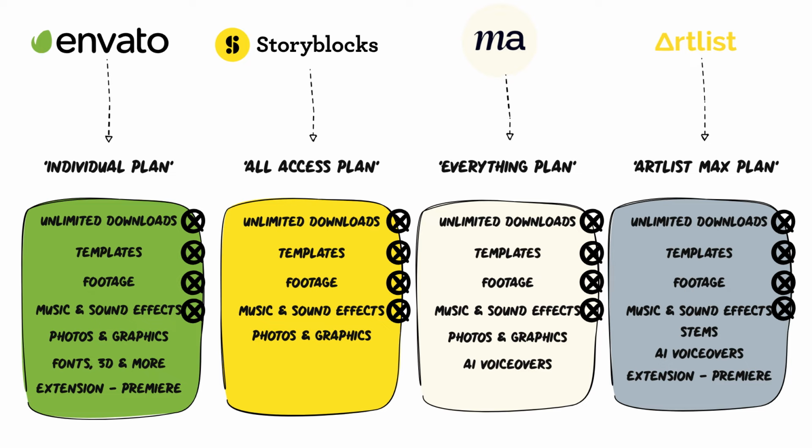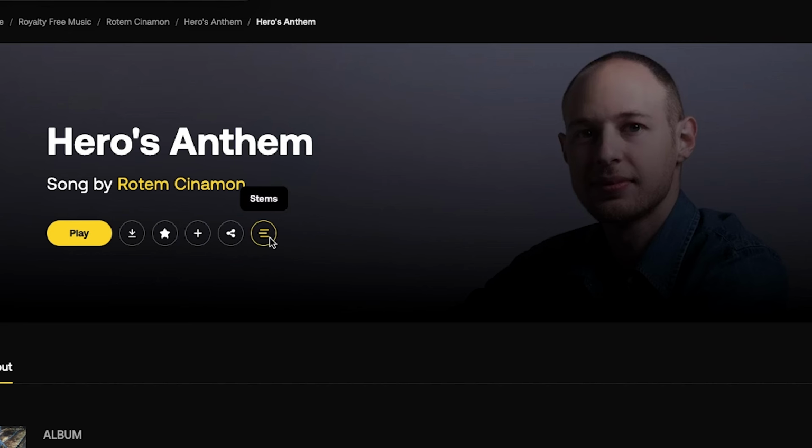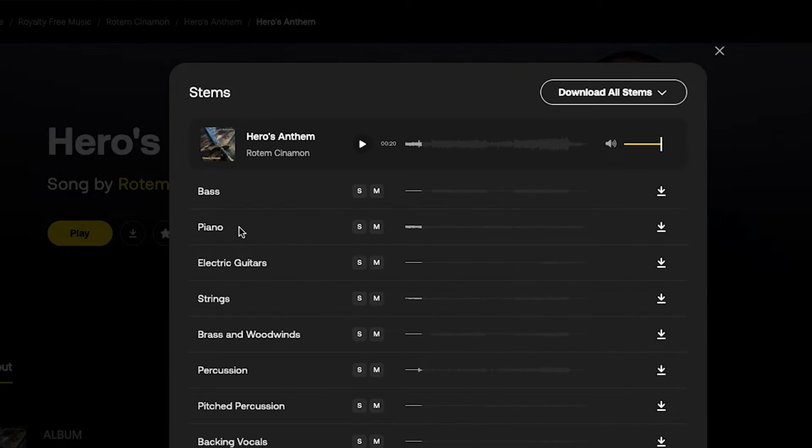And Motion Array and Artlist have AI voiceovers, which the other two currently do not have, if that's something you're interested in. One other thing I want to point out is Artlist has stems. Now, if you don't know what stems are, it essentially means if you find a song you like, you can download the individual stems, which means you can just take the drums, you can just take the bass, you can remove the vocals, or you can remix the song totally. So that's a pretty neat feature if you're into that stuff.